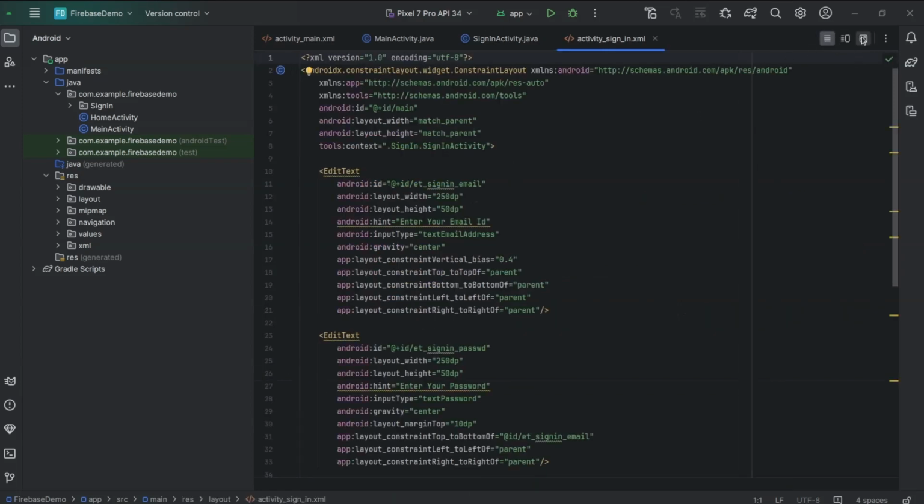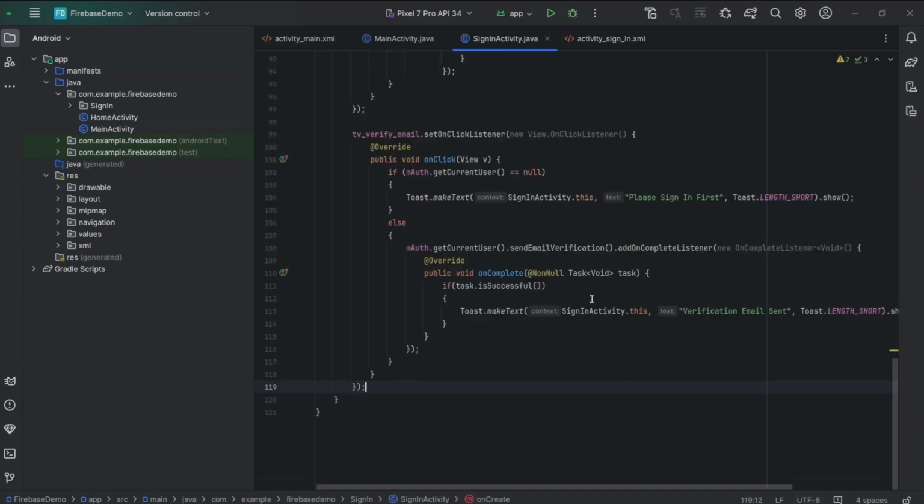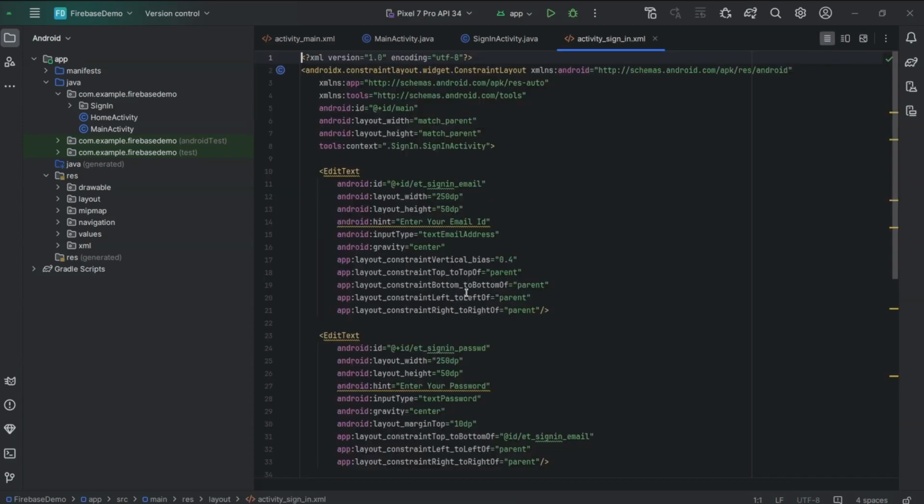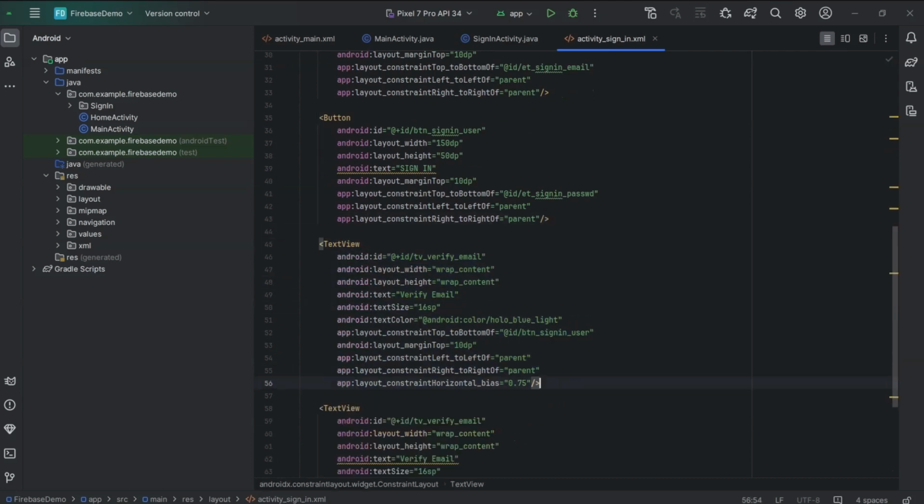So in activity_sign-in, we will create a text view with text forgot password and we will place it to the left of verify email. I will copy the verify email text view and paste it above the verify email text view. This time, ID will be tv_forgot_passwd. Text, forgot password. Horizontal bias will be 0.25.